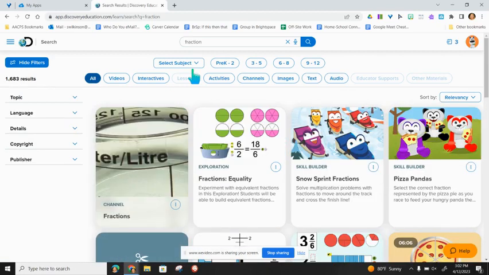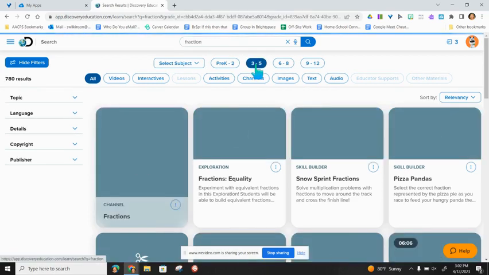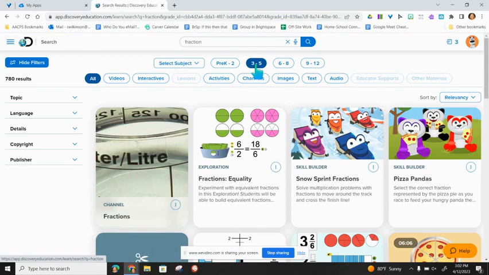So the first thing I can do in Discovery is I can just do a basic search. And from here you can see that we have some search parameters that we can select so that it's a little more specific for what we're looking for. So up here again is where I have typed in my search term. I am going to narrow this down to grades 3 through 5 because that's what I'm looking for.